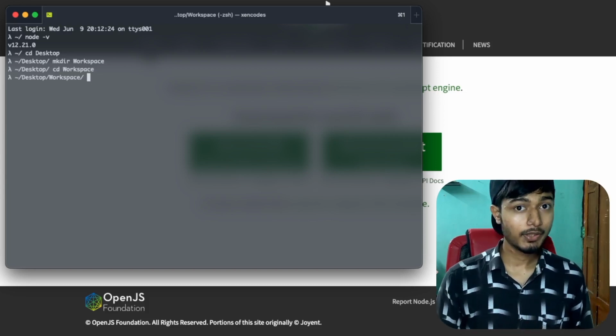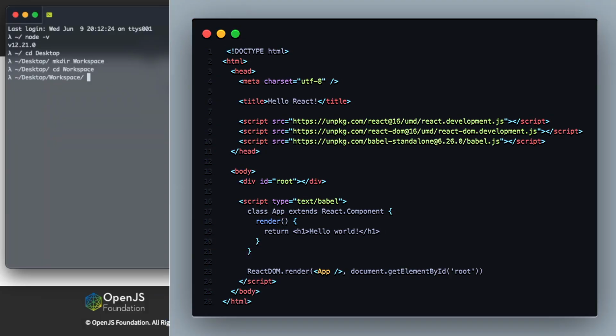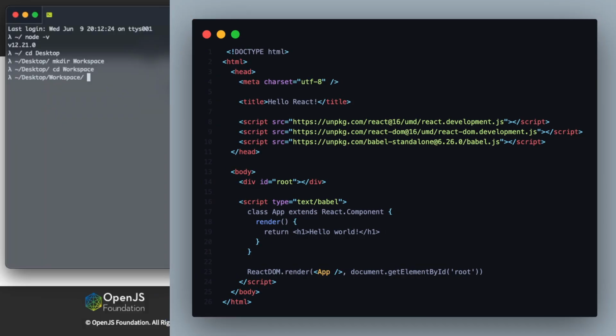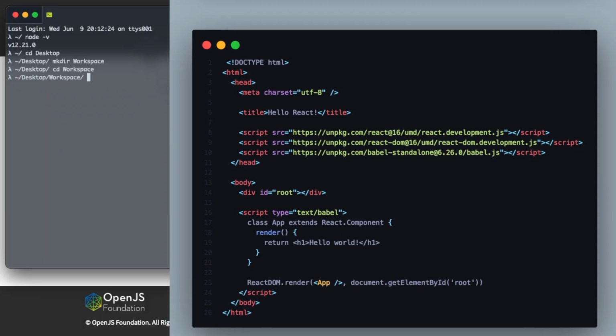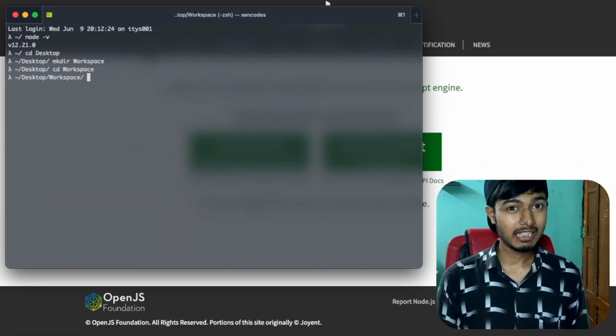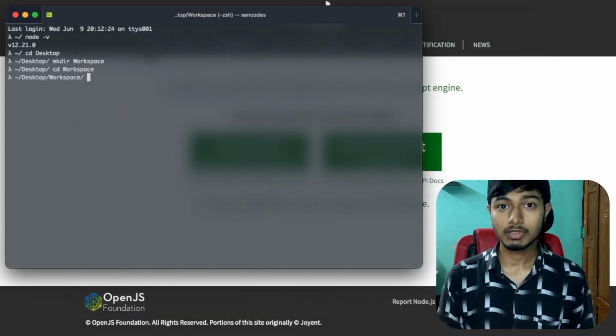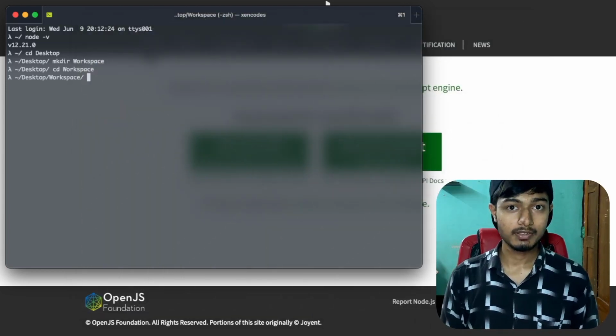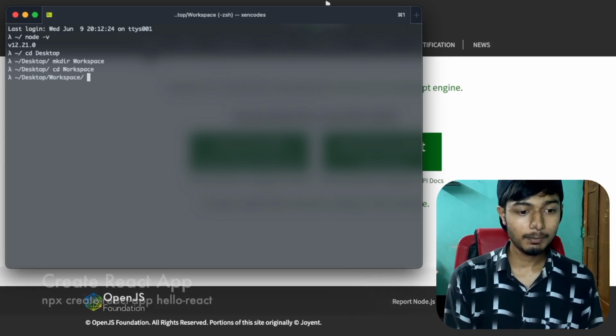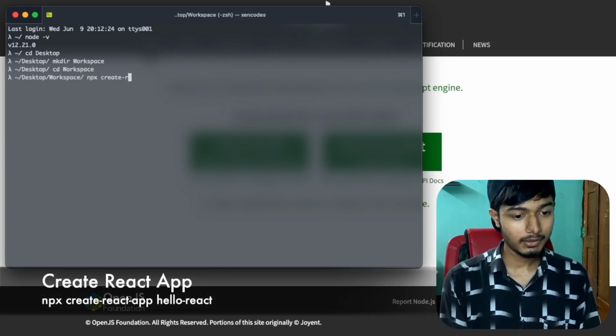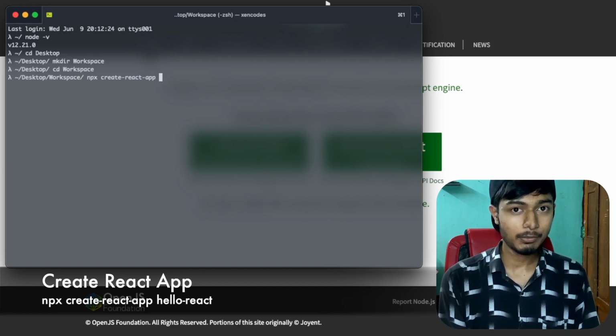There are actually two ways you can set up a React project. The first one is using static HTML, which includes a CDN for React and Babel. The second way is CRA, which is from Facebook, and it is the popular one. The first one I mentioned was not the popular one, so we are going to get CRA. For that, you need to type in npx create-react-app, then your React app name. Let's call it hello-react.